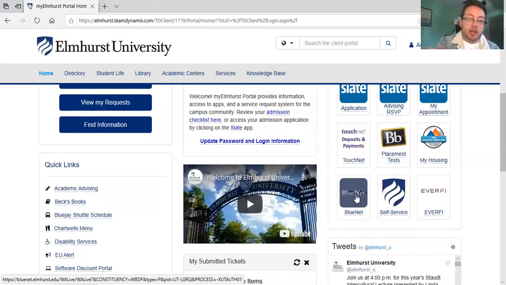BlueNet is where you'll go to update your information, to register for classes, and also to check on your degree progress. So while you're a student, this is where you can check in to see how close you are to graduation or what degree requirements you still need to complete. Self-service is where you'll go to accept and reject your financial aid. So all of your scholarships that you're given from us will be automatically accepted, but if you need to make any decisions on your financial aid from FAFSA or any outside providers, this is where you'll go to accept and reject them.